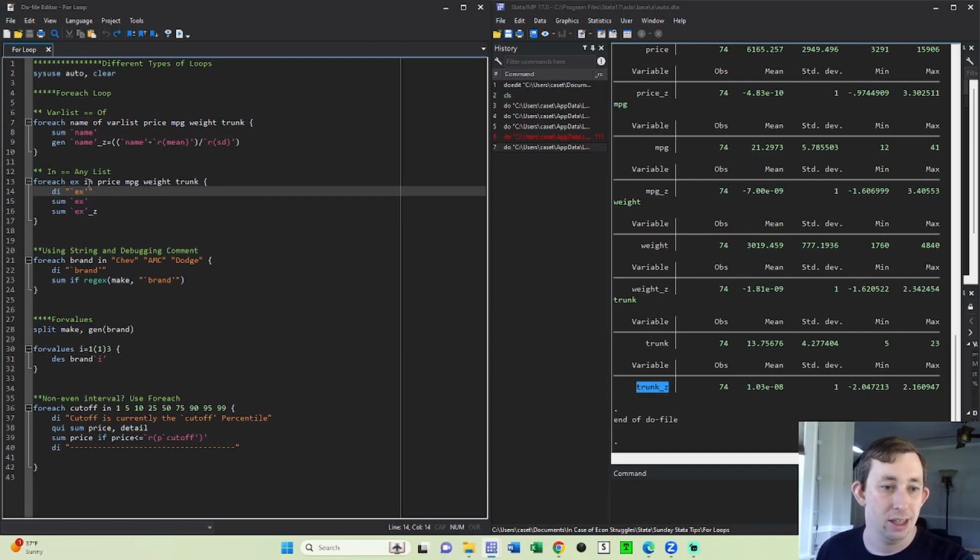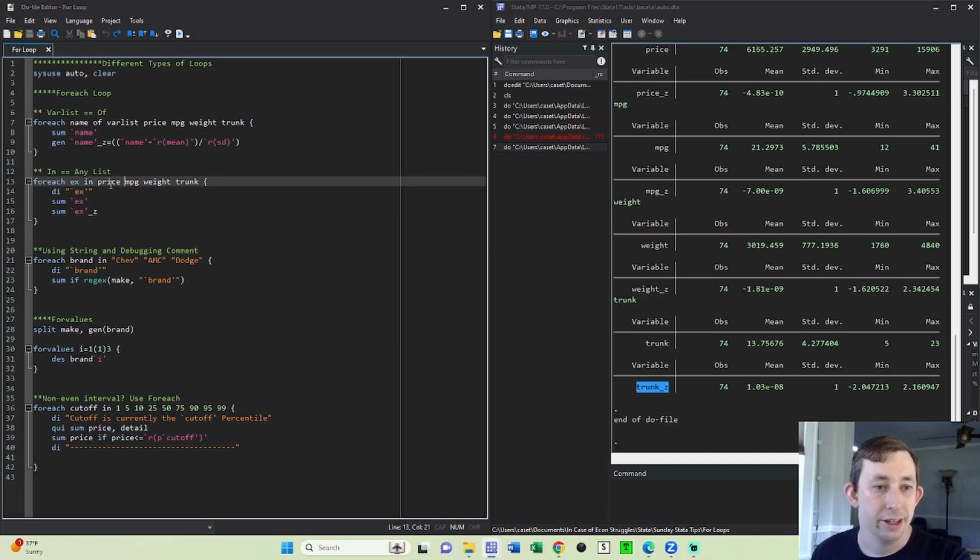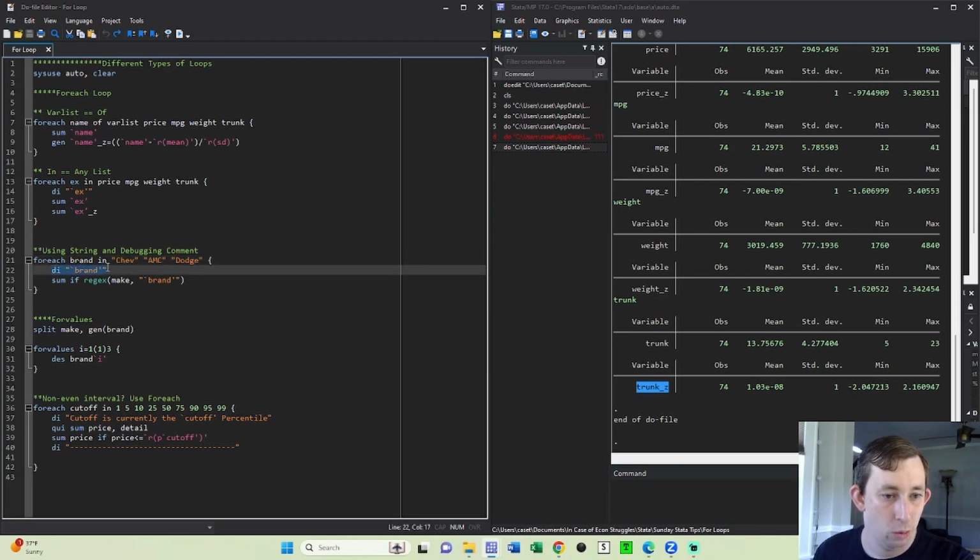Now what's really nice about this in is that you can use any list. The list doesn't have to be variables, doesn't have to be numbers, it can also be strings. So for example, let's do another loop where I call my local macro brand, and I'm going to call Chevy, AMC, and Dodge. So this is now a list of strings. And so what I'm going to do is I'm just going to have Stata tell me what brand I'm talking about. This is really useful for debugging. So if I go through and look at my loop, it's sort of easy to see which part of the loop I'm having trouble with.